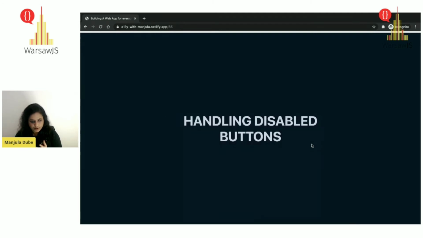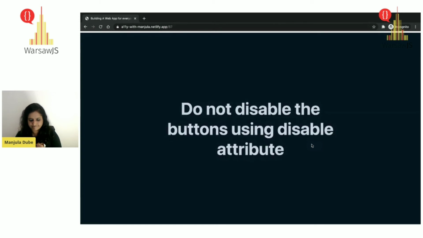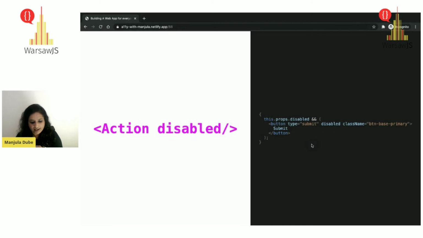Let's see how we should handle disabled buttons. Do not disable it using a disabled attribute. Why? Let me tell you after this slide, because it makes more sense. So let's say you have an action component wherein if you pass a disabled prop to it, you render something like this in your JSX. So you say, if this prop is there, something like this should happen: a button type submit with disabled attribute.